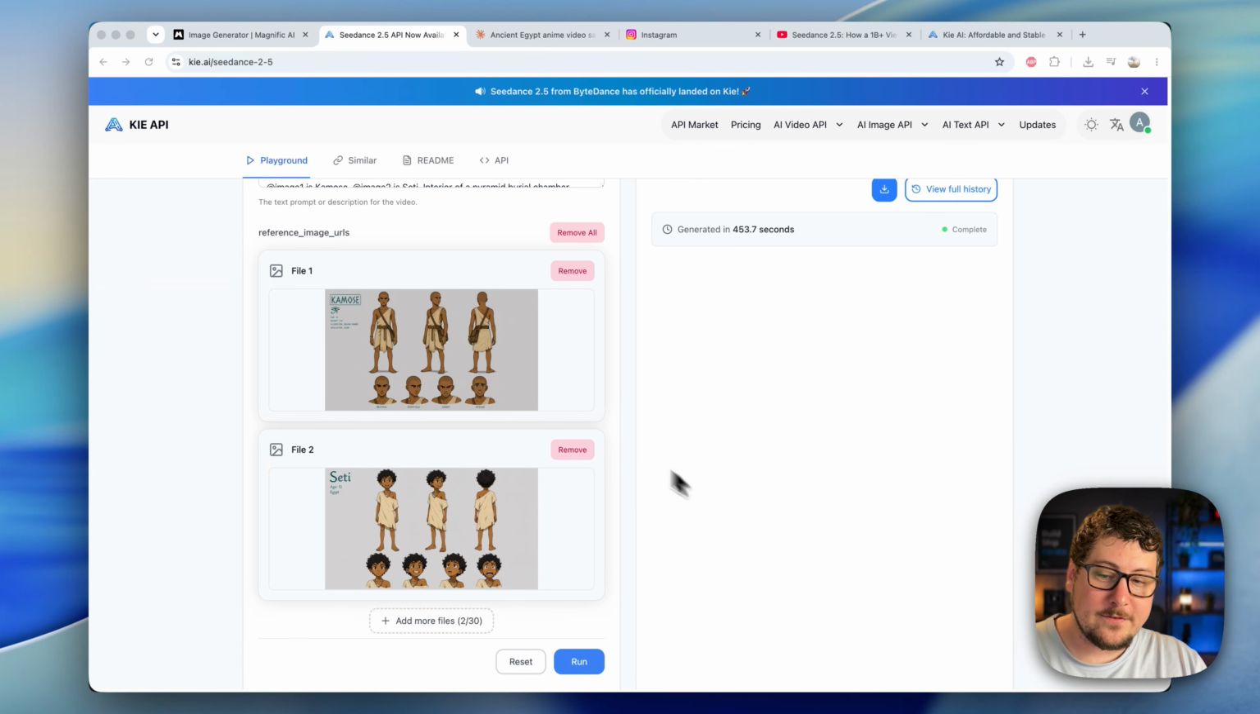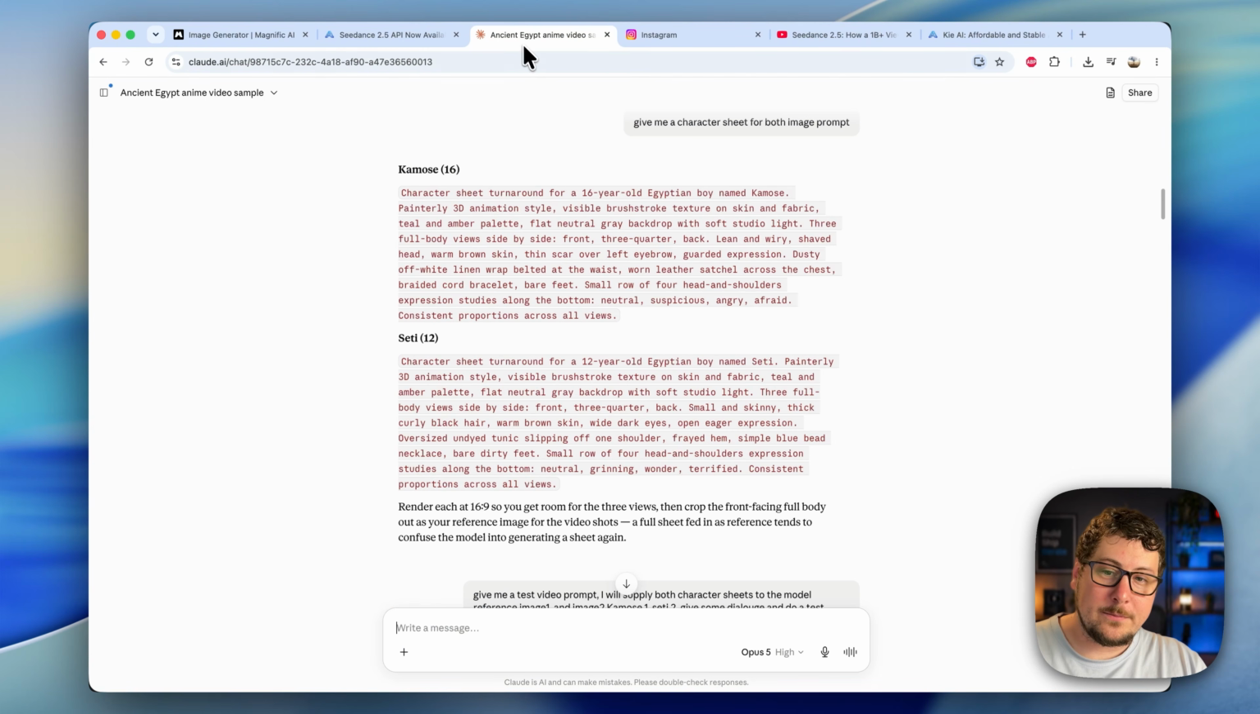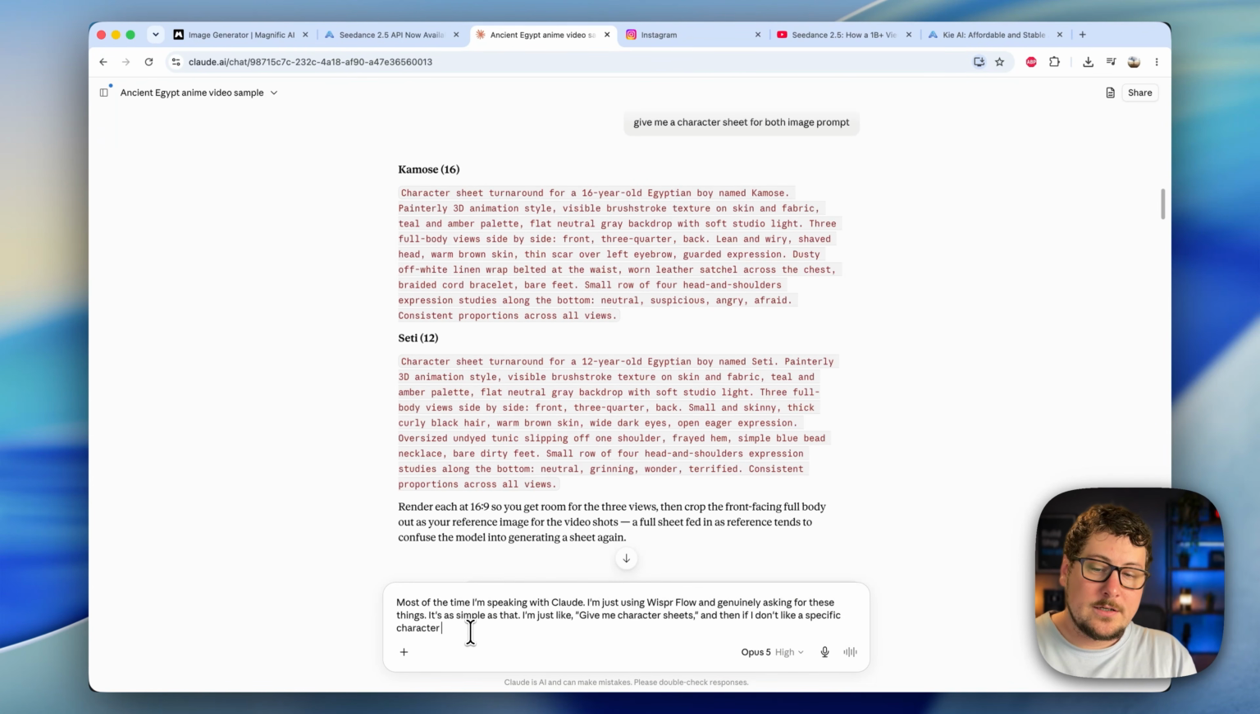So in this case, we have Kamas and we have Seti, and these are 2 characters that Claude came up with. You can see right here, I just simply asked for a character sheet. Most of the time I'm speaking with Claude, I'm just using Whisper Flow and genuinely asking for these things. It's as simple as that. So I'm just like, give me character sheets. And then if I don't like a specific character, I can use something else.